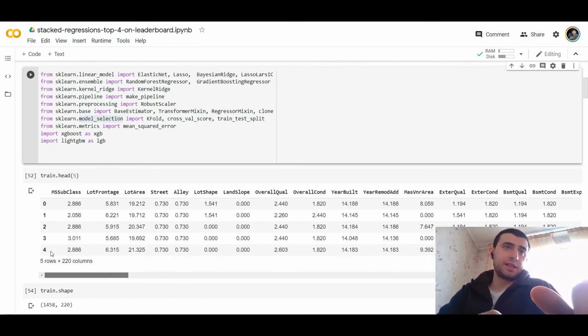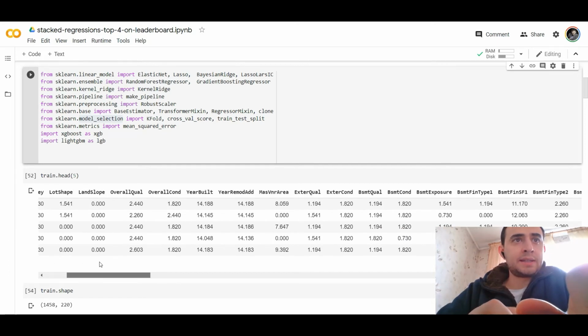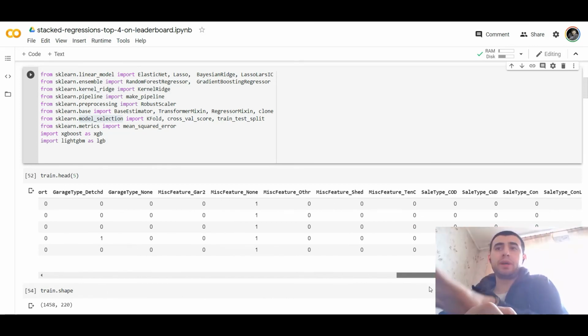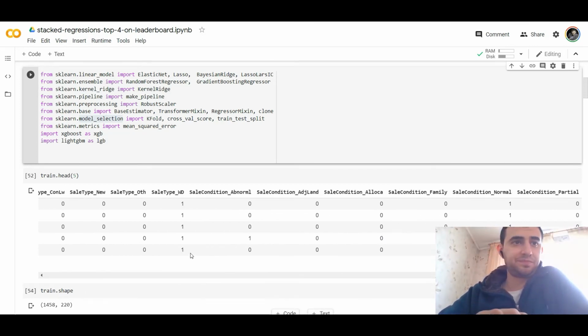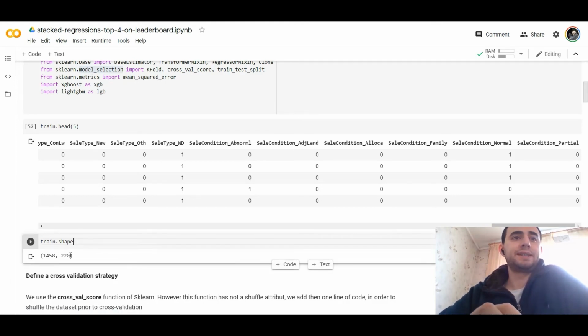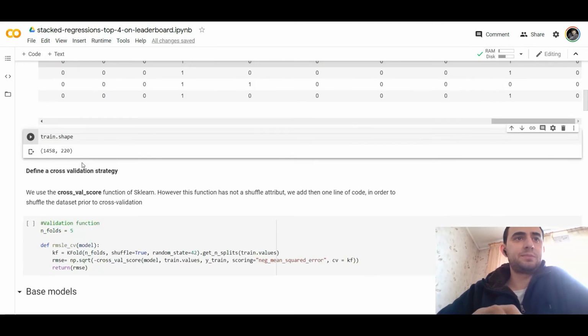And before that, let's look at the train dataset. And here it is. We see all the dummy values and the shape of the train dataset. It's 1458 rows and 220 features because of the dummy values.